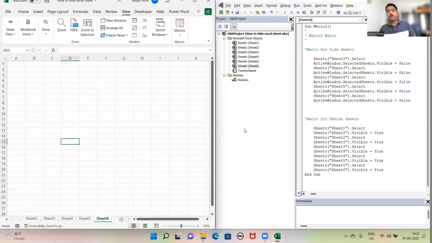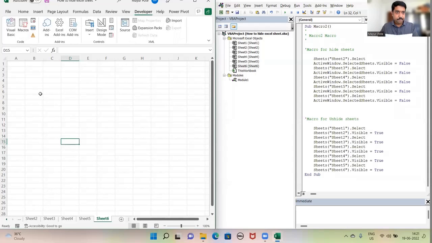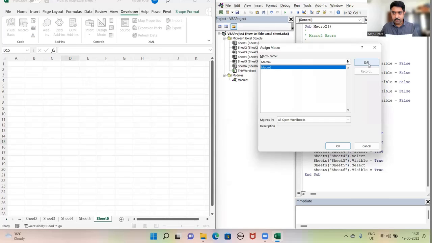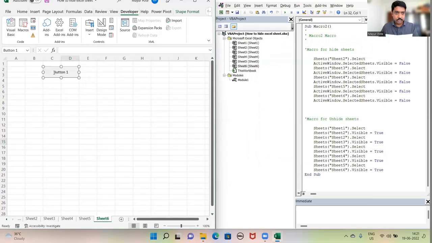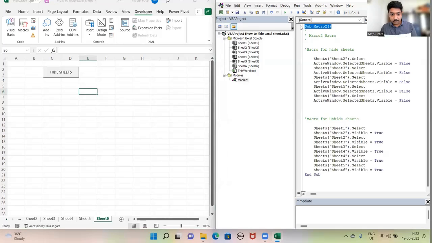Okay, now what I will do, we will go to developer tab, go to insert and form control button. Draw one button here and link macro to, and just write here hide sheets.